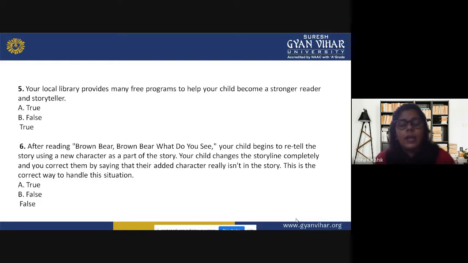By saying that the added character really is not in the story, you are making a correction in them. You are saying that you have not told the correct story, by telling them that they have added a character that really is not in the story. This is the correct way to handle this situation.